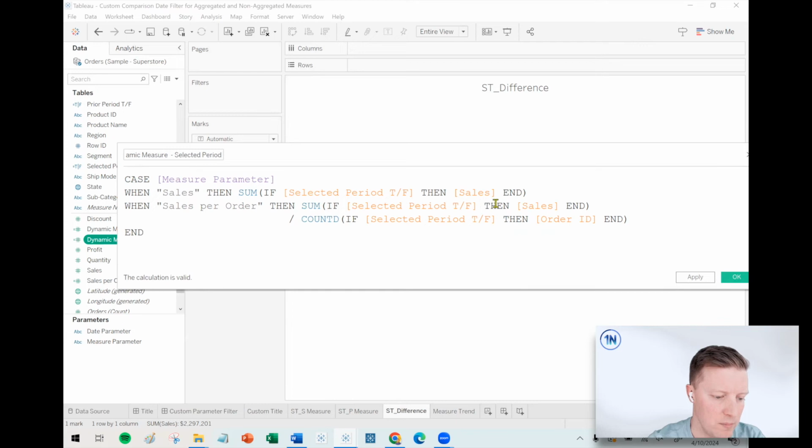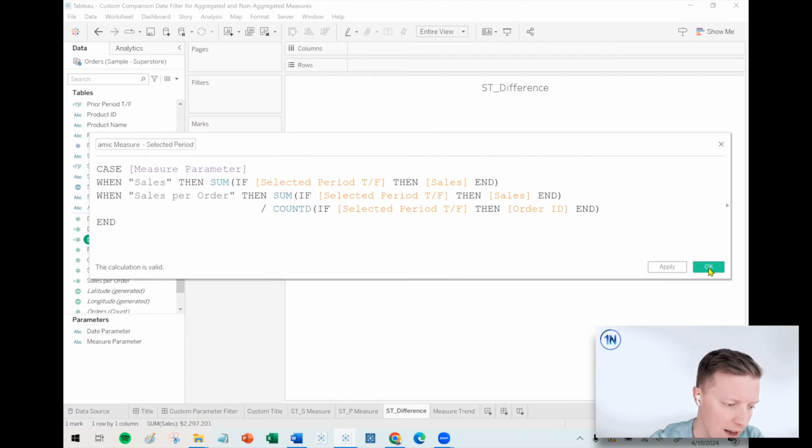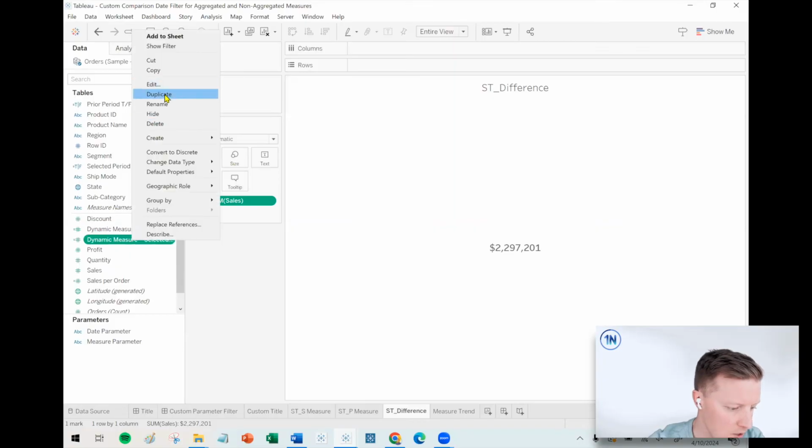I've said if selected period, true, false, then sales, divided by the count distinct of if selected period, true, false, then order ID, end. So we've worked the date logic farther up our food chain so that it's impacting both the sales and the order ID values. Okay, so let's do the same thing.